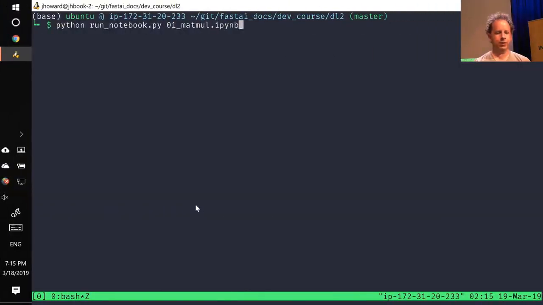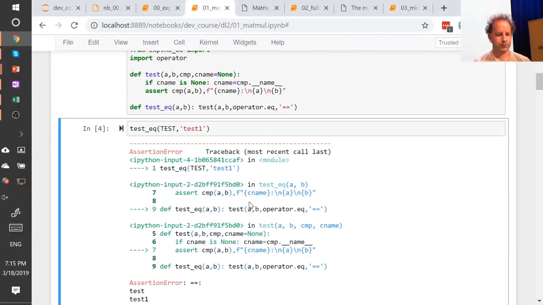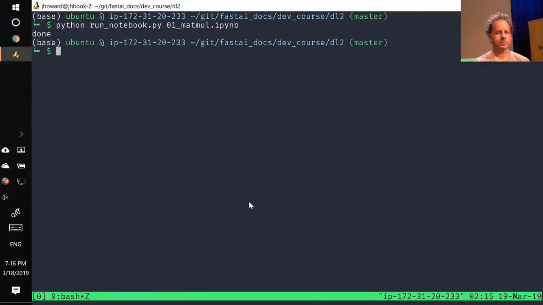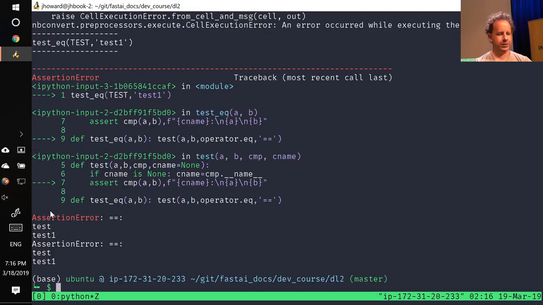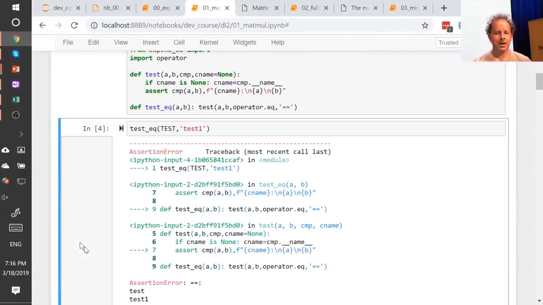So we have a little program called runnotebook.py. You pass it the name of a notebook, and it runs it. So I should save this one with our failing test so you can see it fail. So first time it passed, and then I make the failing test, and you can see here it is, assertion error, and tells you exactly where it happened. Okay, so we now have an automatable unit testing framework in our Jupyter Notebook.